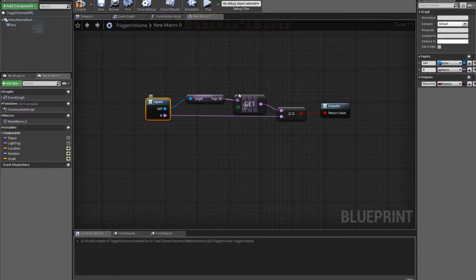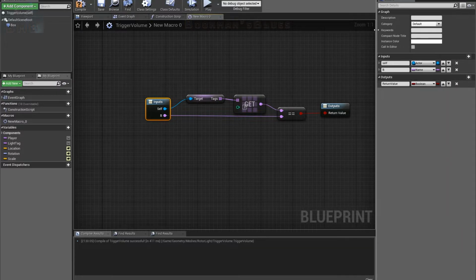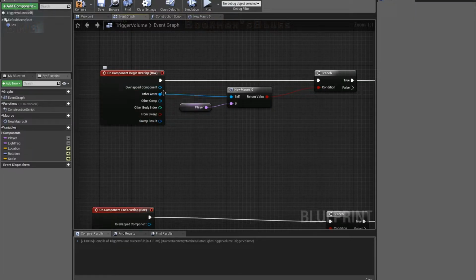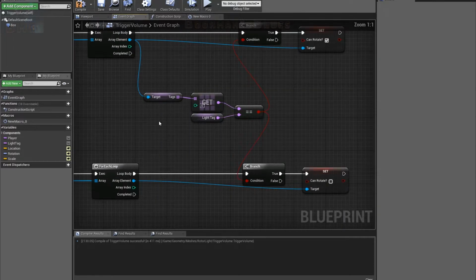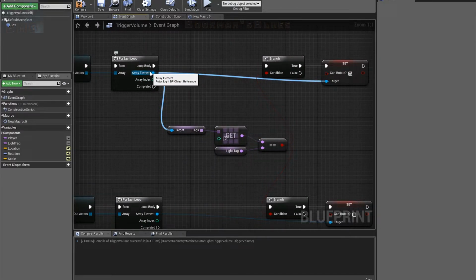Now, if we select our input and we go over to our details panel, we have the ability to not only name but reorganize our inputs. We can also create more inputs and outputs at the same time. So let's go ahead and do that. So for our object reference, self is a reference to something's own self, and it's not correctly named here. In the case of our event graph, we're actually getting our other actor in here. However, other actor is only true when we're talking about overlapping. If we go over here, we're referencing an array element.